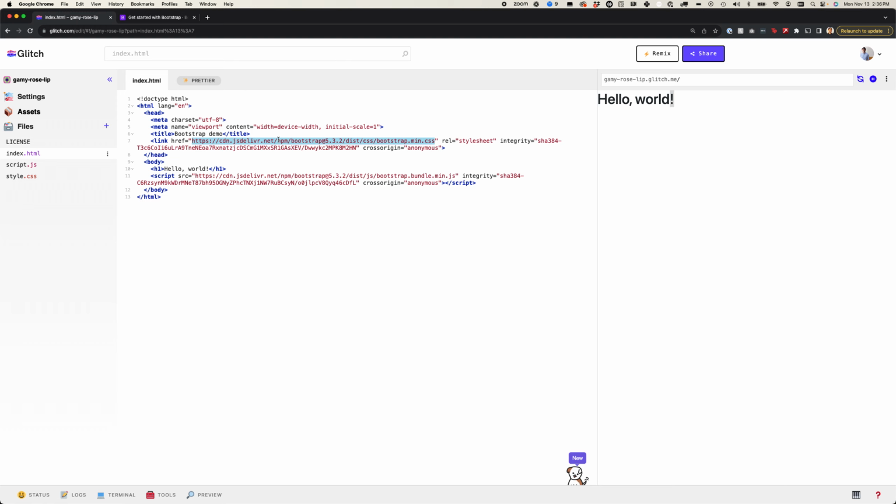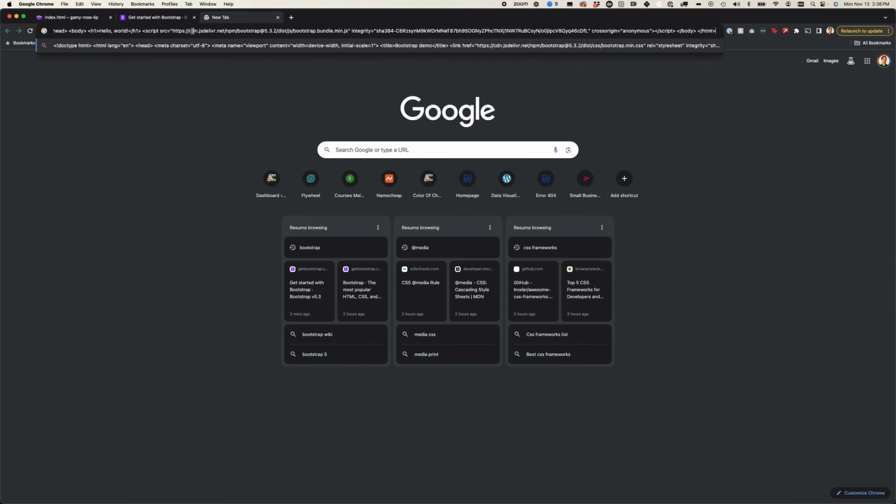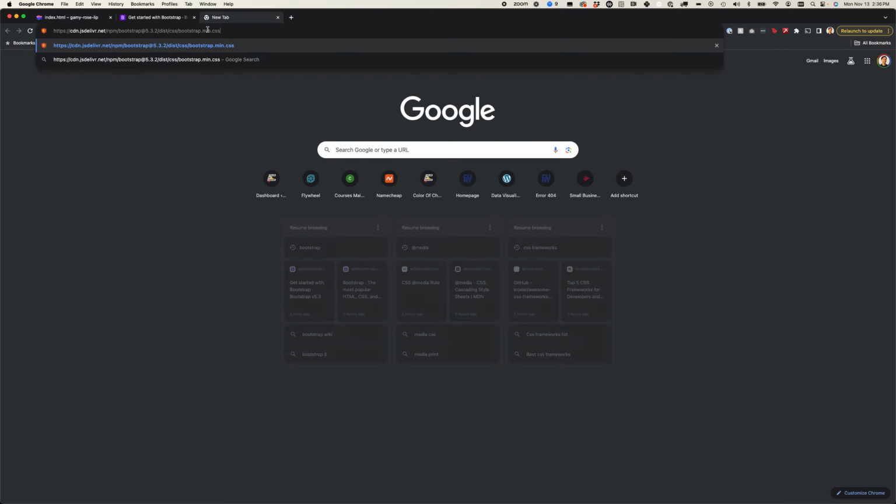If you're curious, you can copy this CSS link and put it directly into the browser to see what the code looks like. So let's go ahead and try that. If we copy that and paste it in the browser window, this is all of the CSS code that's related to Bootstrap. It's a lot. It's also hard to read because it's minified. What that means is it deleted all the unnecessary returns and spaces in the code.